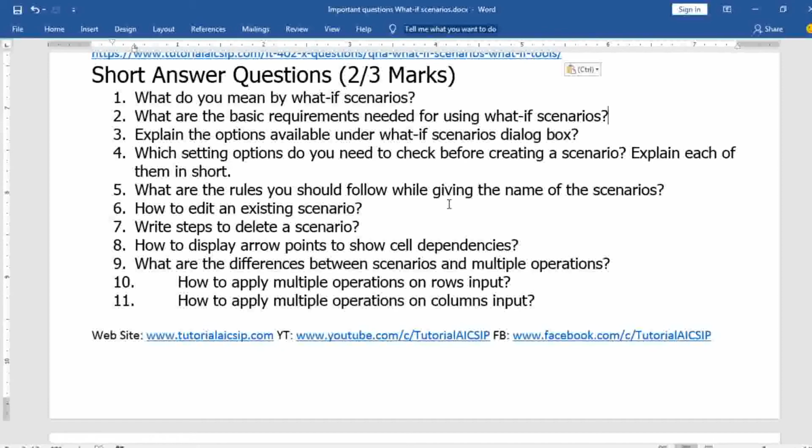Third rule: use a scenario name that is as short and recognizable as possible. It should be recognizable whenever you want to check some values, so you can find out what the values are. Like that you can give the name. So these are some rules you can follow.